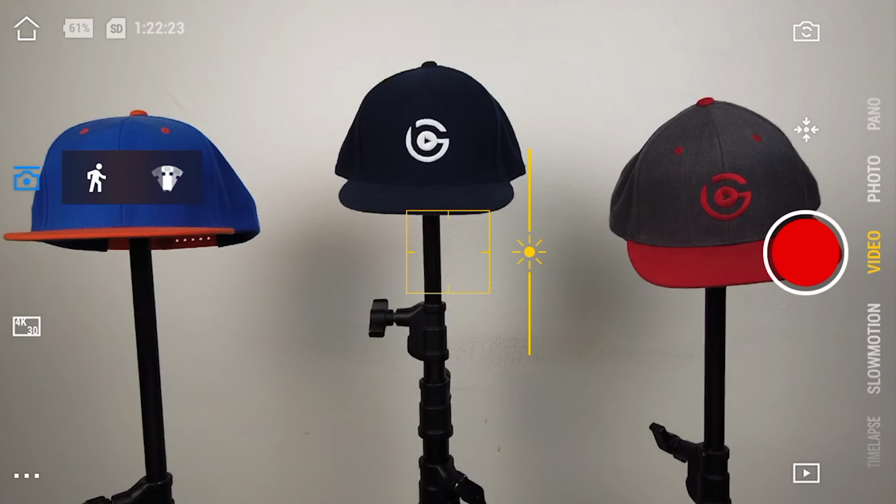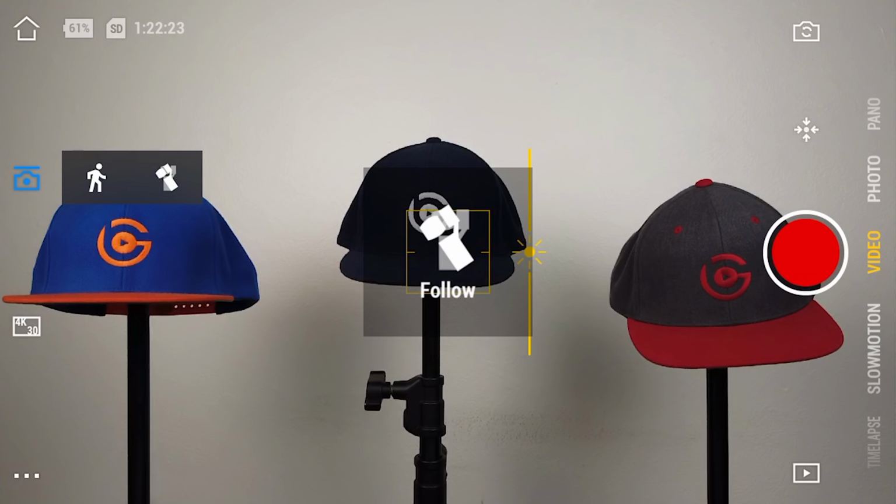And then follow mode just stays sort of level. It just follows you wherever you go. So if you don't want the gimbal to stay locked in towards something, when you turn the gimbal to the left, it will go to the left with you. If you turn to the right, it will go to the right with you. All right, and those are the different modes over there.